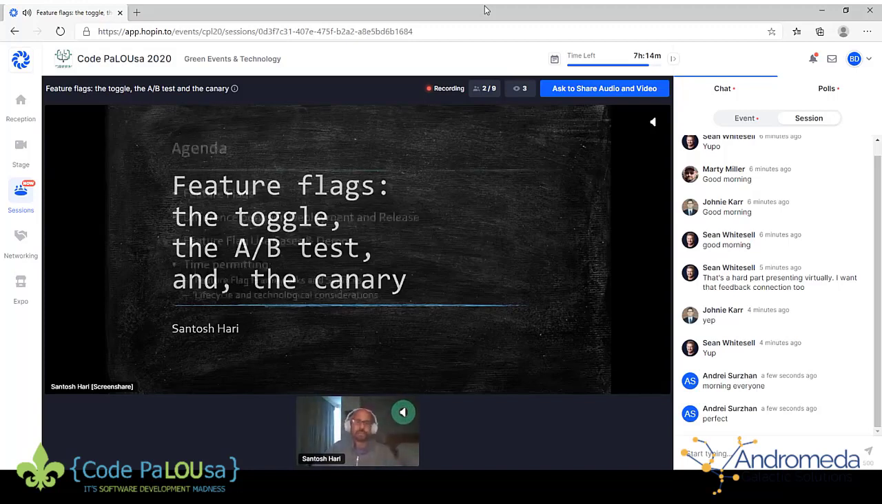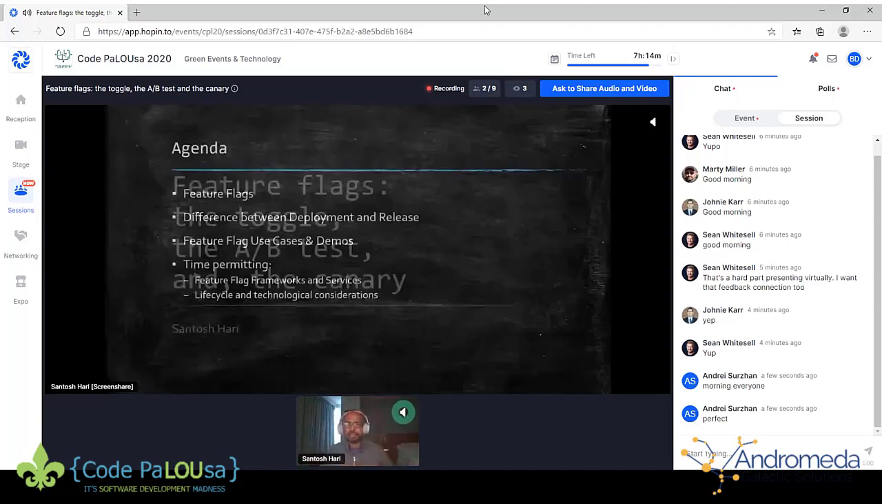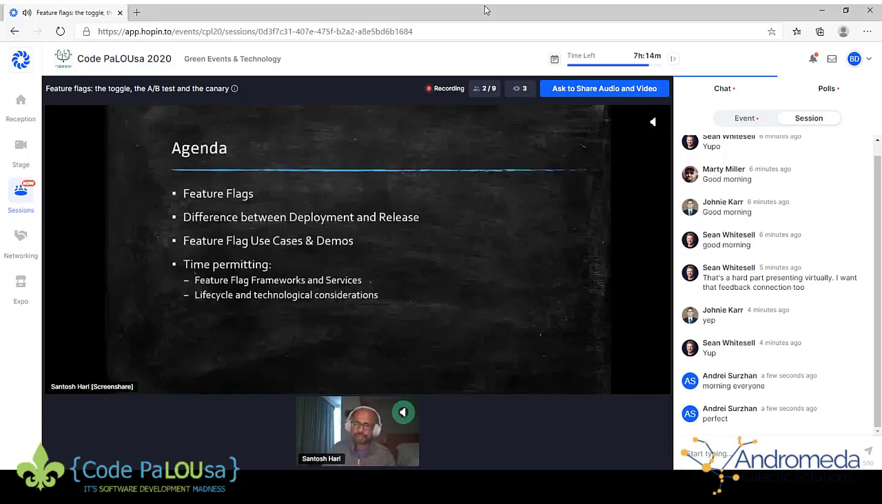So the agenda for today: I want to focus on feature flags. Talk about everything: what is a feature flag, what do they look like, what are some use cases. I will be discussing the difference between deployments and releases, which is a crucial aspect of using feature flags.